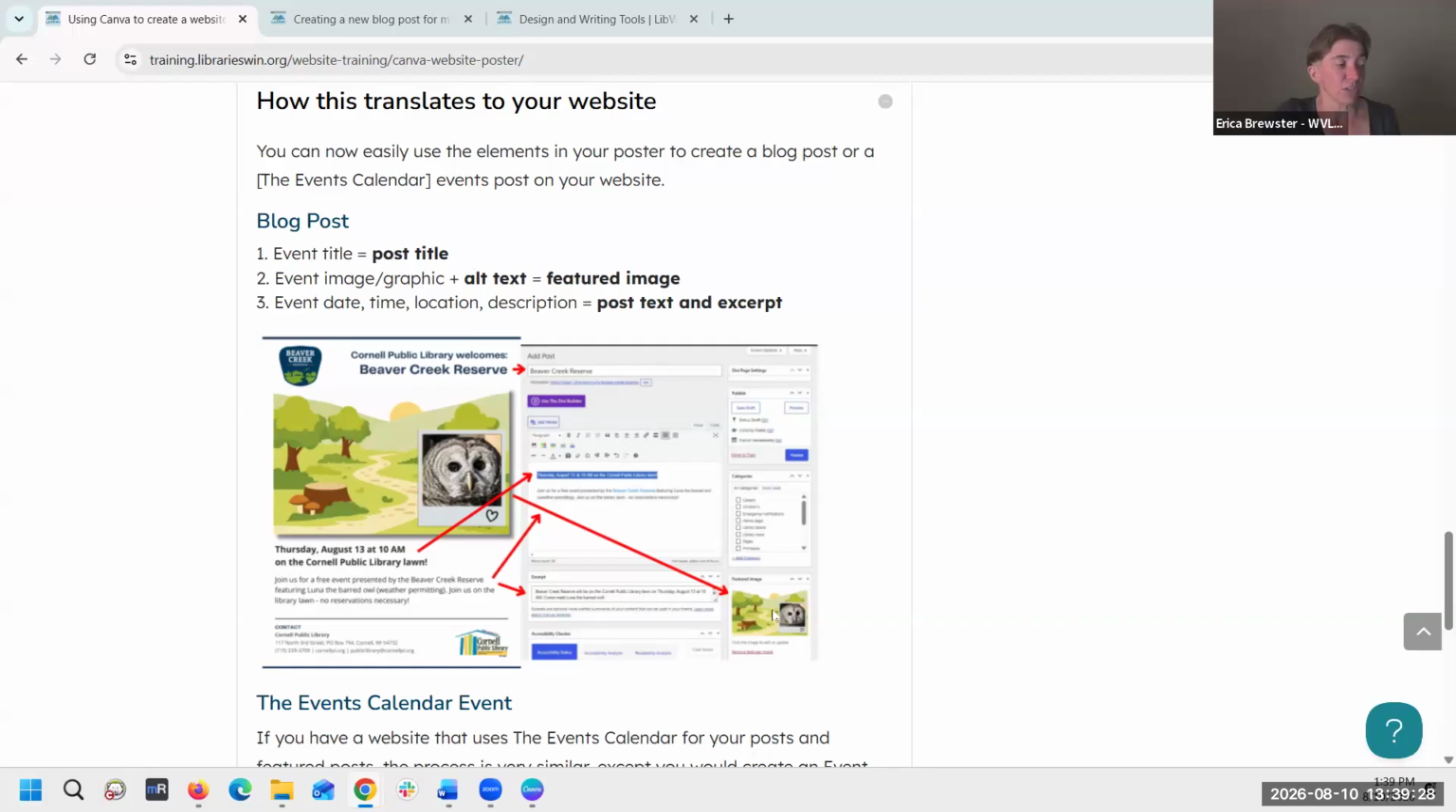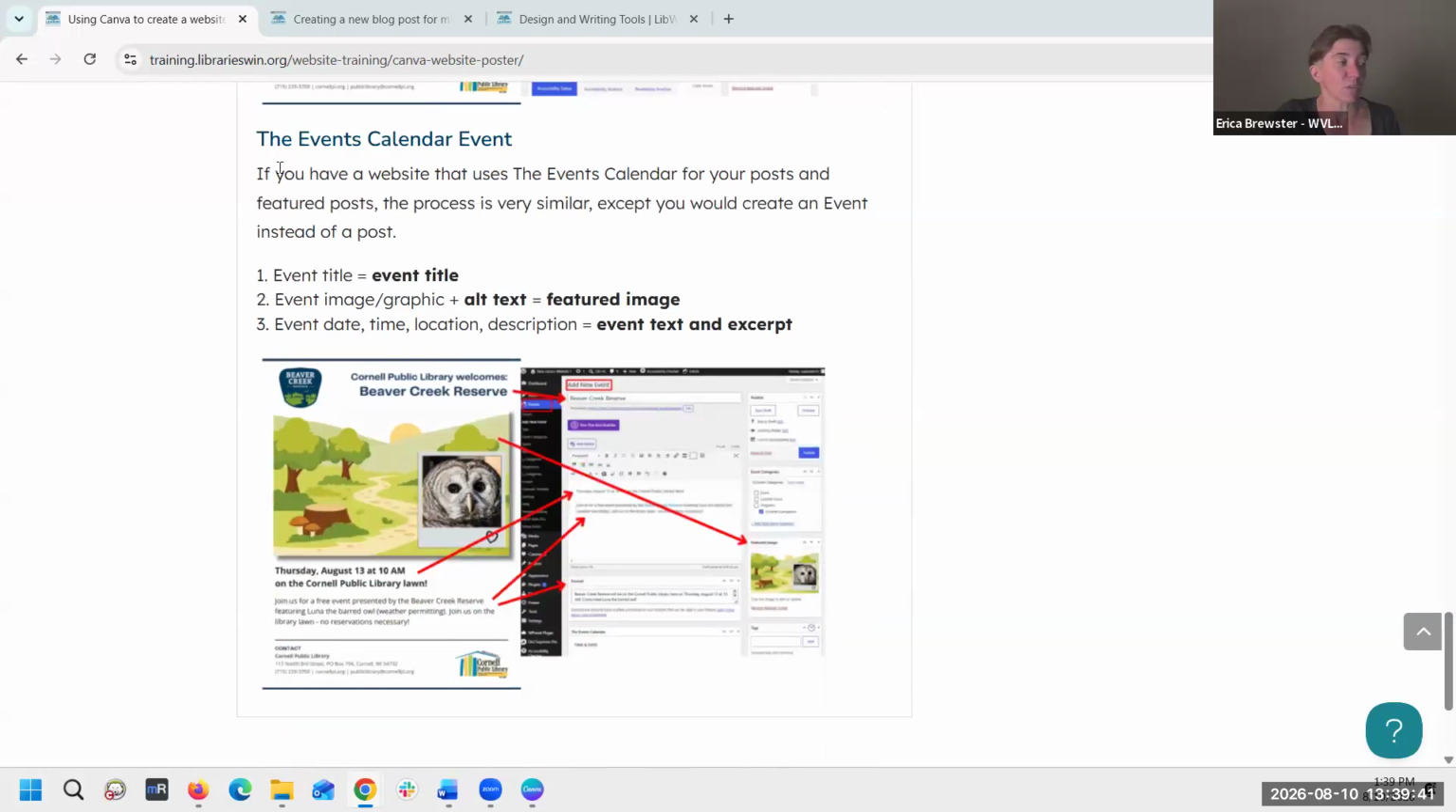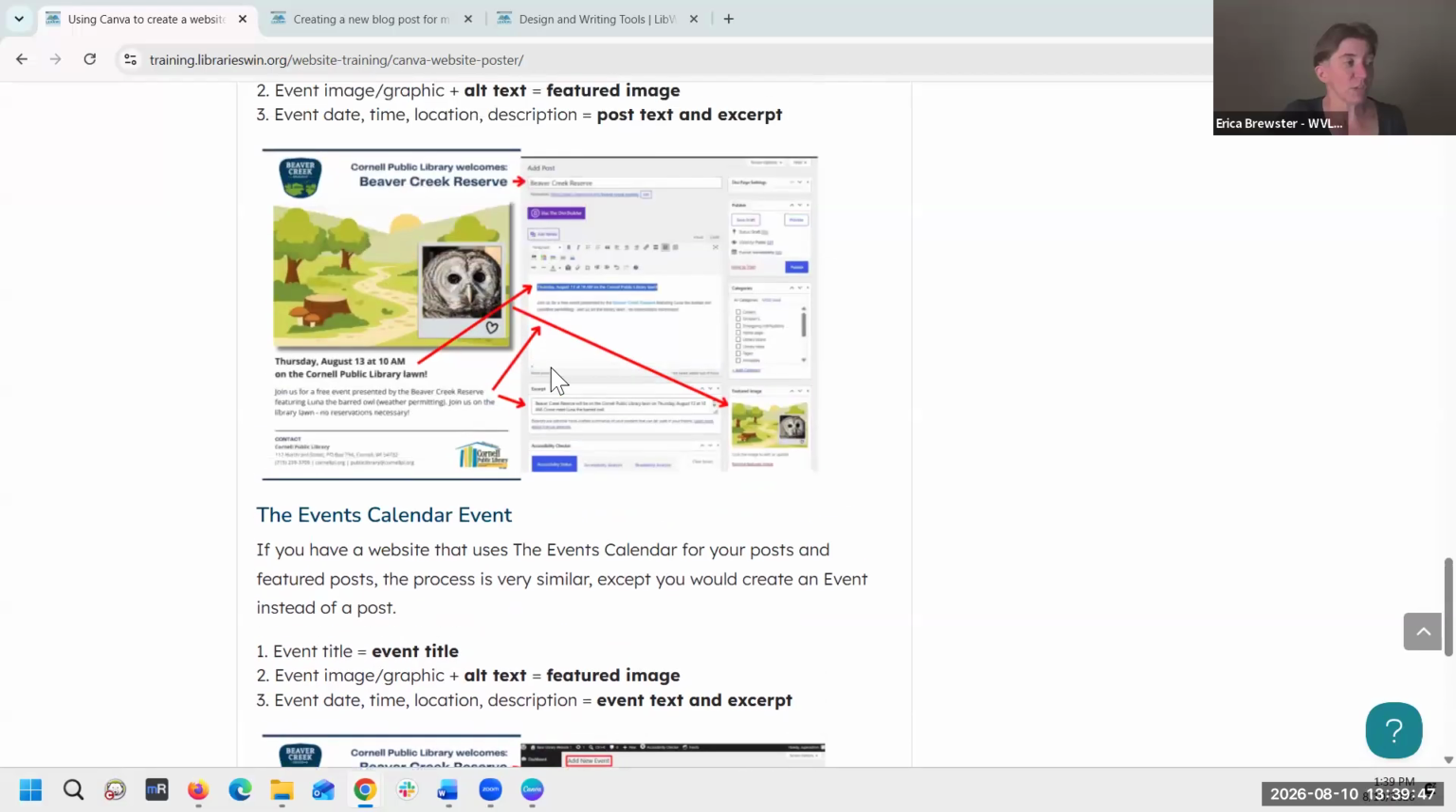Your image goes into your featured image space down here, but you have to add alt text. The event date, time, location would be going into your post text and your excerpt here. And again, with the calendar, the events calendar event, it looks very, very similar. So you can refer back to these graphics, but we're going to do that right now.